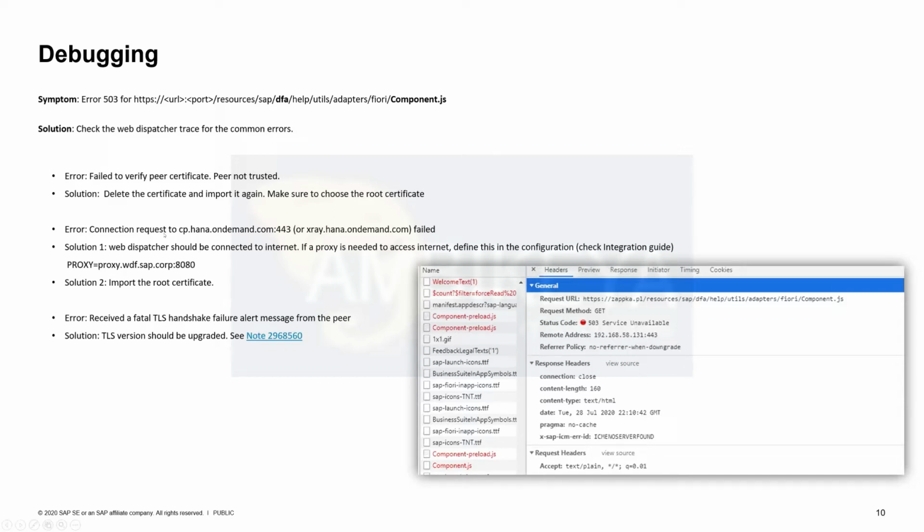The next common thing is that you see it says the connection to either cp.hana or xray.hana has failed. In this case, the Web Dispatcher is probably not connected to the internet, or it might be that to connect to the internet, they need to access a proxy. And if that's the case, then they have to define that proxy in the configuration file of Web Dispatcher. And this is again explained in the Web Assistant integration guide, but I've just also brought an example here. The next thing which might be the issue in this case is also that they have not imported the certificate, or the certificate is not the root certificate.